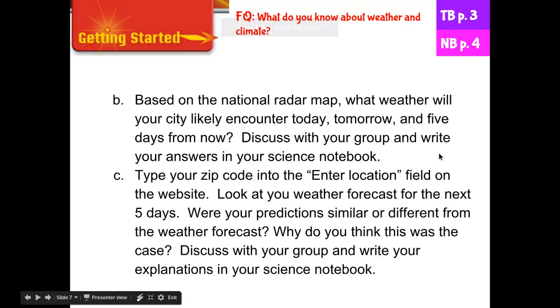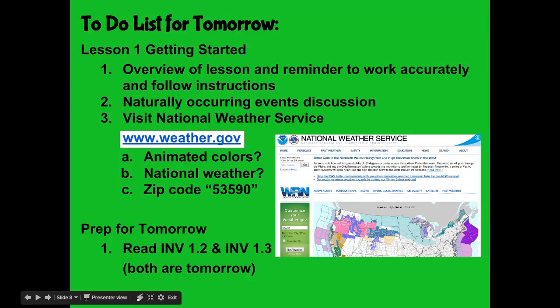So finally, the green slide, the to-do list for today is do lesson 1 getting started. I already went through what 1 through 3 is, but you can see it in front of you. And then when you get time at the end of class, you're going to prep for tomorrow. We'll be doing both investigation 1.2 and 1.3 tomorrow. You should read both of those so you're prepared.